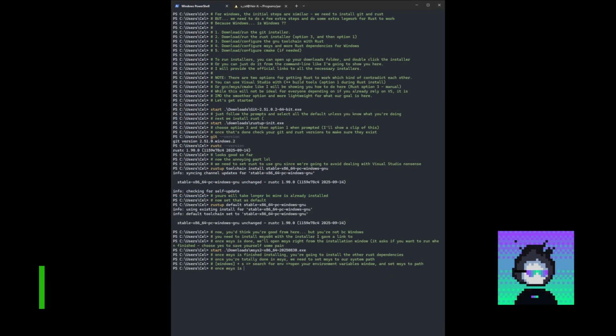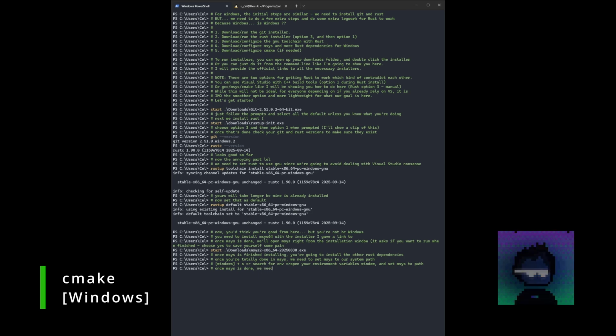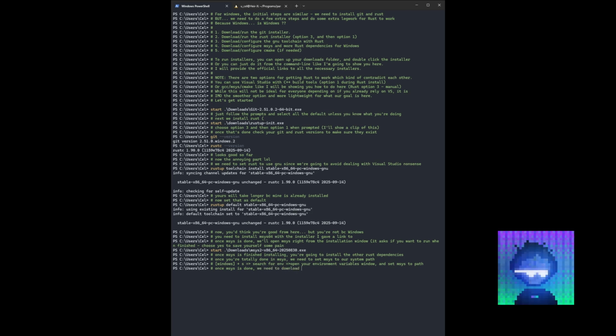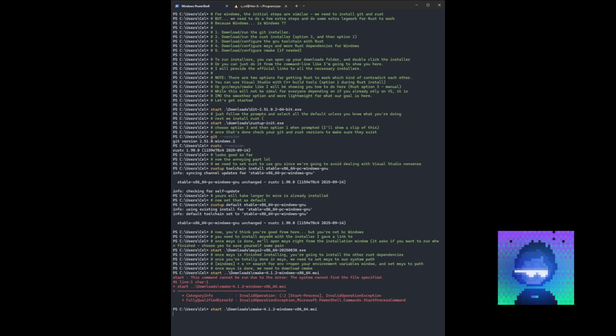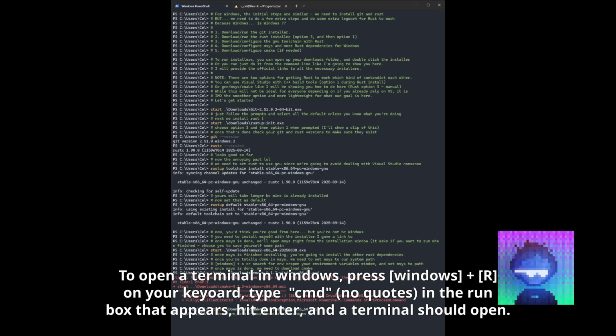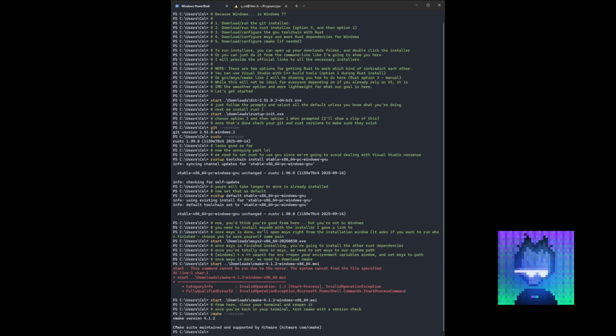Okay, we're almost done. Hang in there. The last thing we need to install before using Rust is a program called CMake. Run the CMake installer provided in the video description below, select any defaults if it asks, and once complete, check your version by running the command cmake --version. If it doesn't work right away, just go ahead and close and reopen your terminal, type the command again, and you should be good.